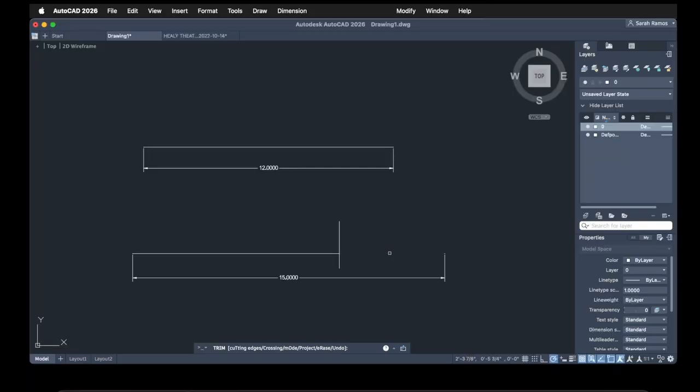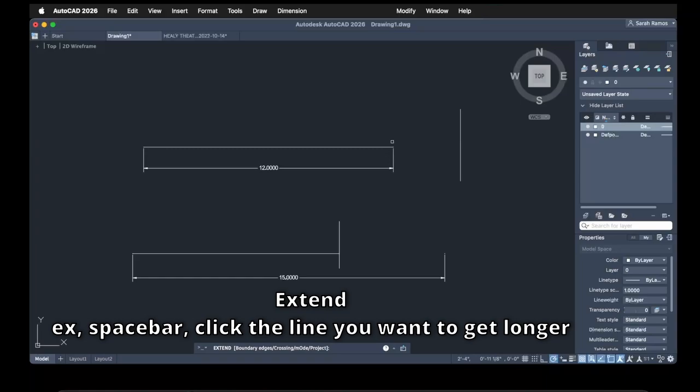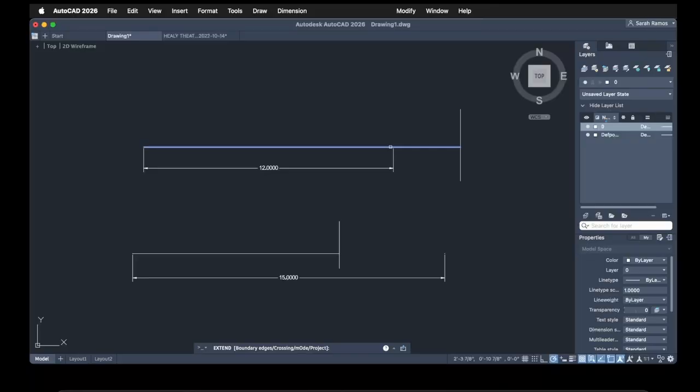Extend is the opposite effect. Let's say I wanted this line longer and to stop where it intersects with this line over here. EX, spacebar. Then highlight the line I want longer. So this is how default trim extend works as of AutoCAD 2021. I learned AutoCAD probably on 2007, so I prefer the older methodology. You can 100% leave the default. I'm just old, and I'm showing you why mine will look different.